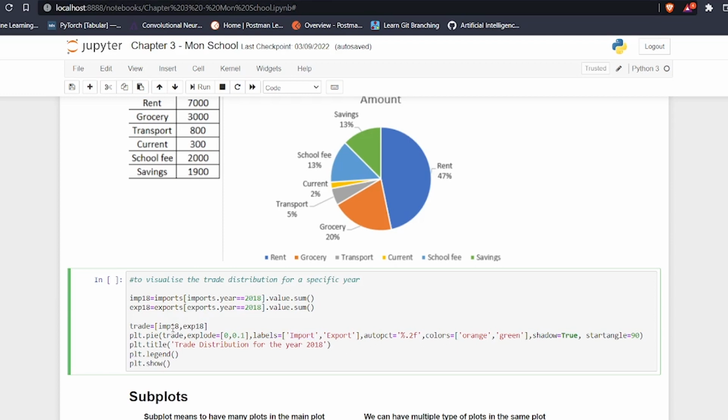Since import has come first and then export, that is exactly why I have written import first and then export. Here 0 in explode is for imports and 0.1 is for exports. Autopct gives me auto precision, so here it would give me the precision value up to 2 decimal places. That is what %.2f stands for. Here, if I want to give colors, for imports, because it is the first, it would give orange, and for exports, it would give green. Shadow equals True means shadow is enabled. Start angle is 90, and you would understand what that means.